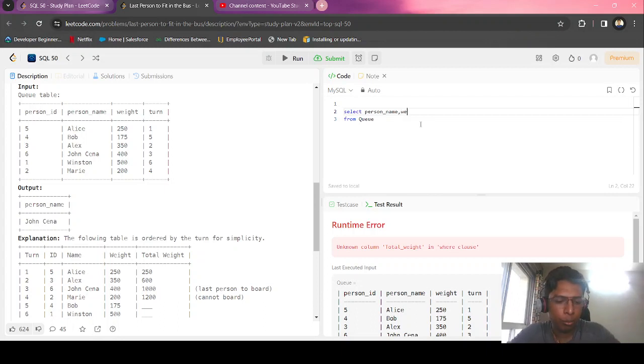To select weight. Now, what is the syntax to calculate the cumulative sum? I'm writing that. Just read it by heart, because anywhere you're using cumulative sum, you will have to use this syntax. Just do sum of weight, which is the normal syntax of sum. But this time we will use the OVER clause and OVER ORDER BY turn.